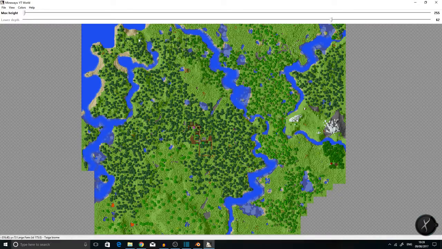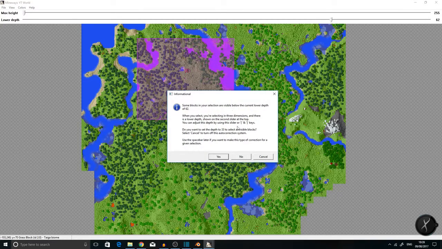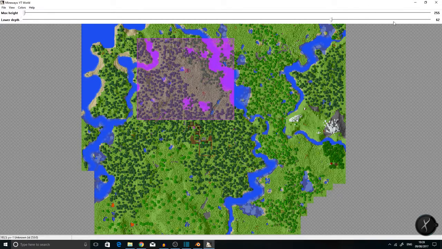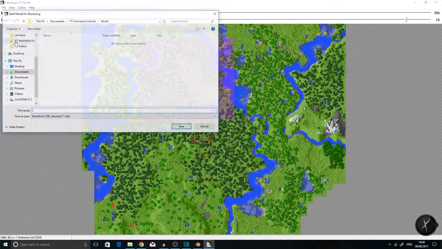There's my house. You want to just right click and get a nice good area. There's an area. You want to hit no. Move this down to about 20 or below. I'm going to go for 12. To make it fair, 15. And then File, Export for rendering.